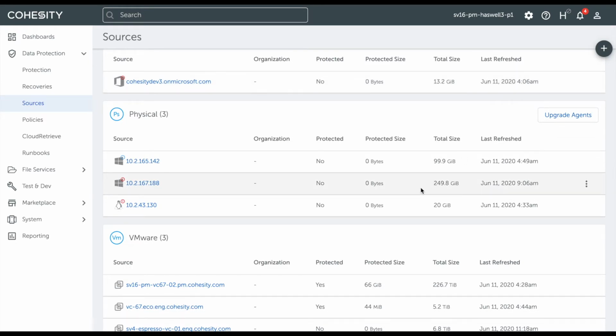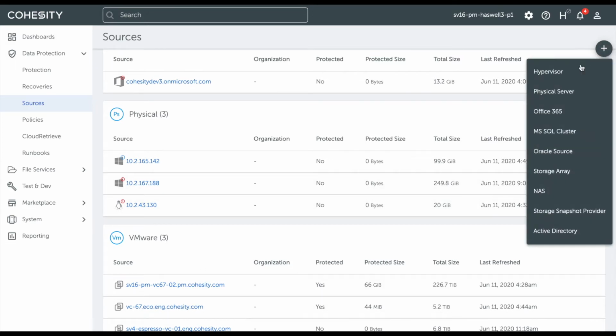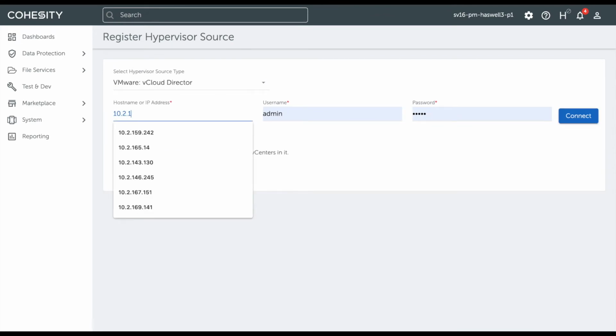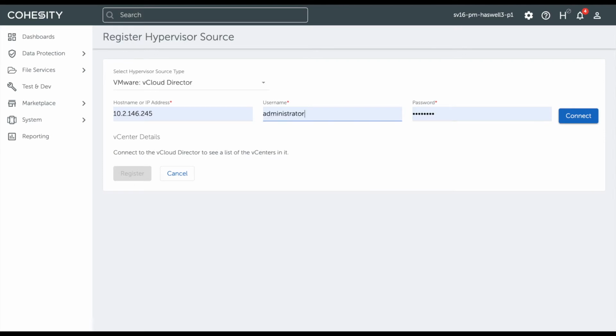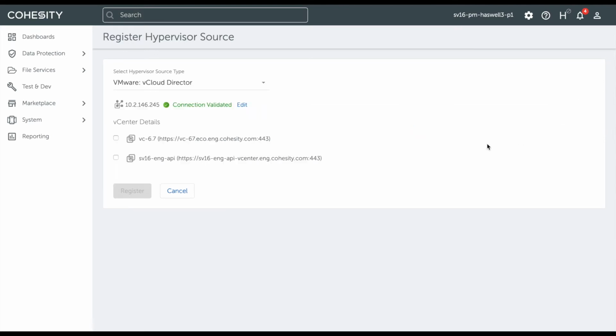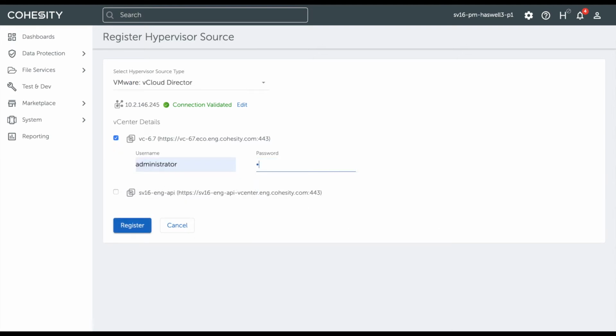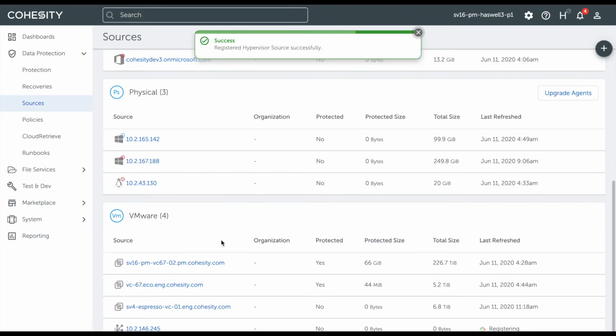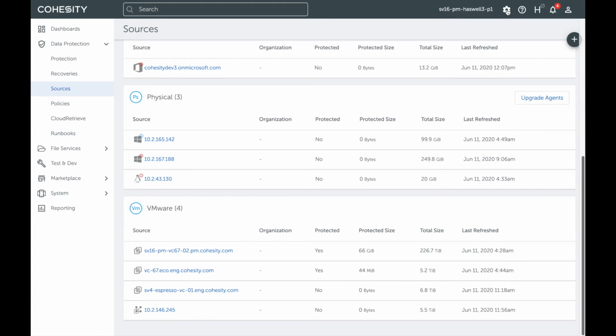Before we create the organizations, one important step is to register the VCD as a source on the Cohesity cluster. On the Sources page, select Hypervisor, select vCloud Director from the drop-down, enter the IP address and credentials for VCD and hit Connect. This will list all the vCenter present in the VCD. Select whichever applies for you and hit Register.